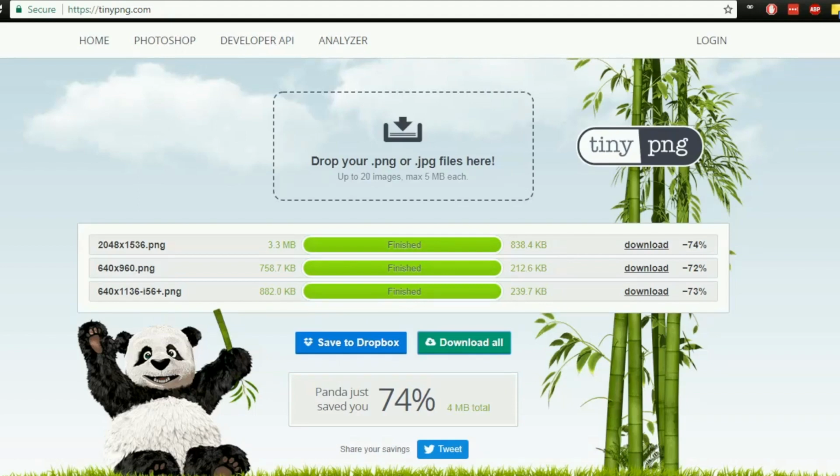And you can see on here that I did this, well, actually just a few moments ago, to compress the images that I'm going to use on my app for my splash screens. These are the files that I uploaded here on the left, and this is their file size when I uploaded them. So you can see this top one here is 3.3 megabytes, which is quite large for an image. And then we've got 758 kilobytes and 882 kilobytes.